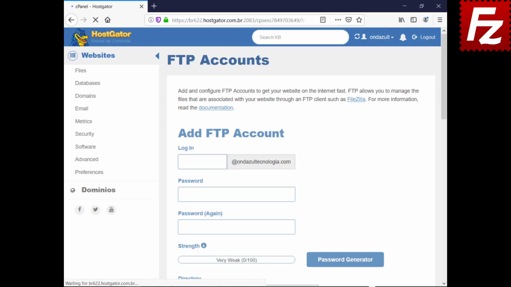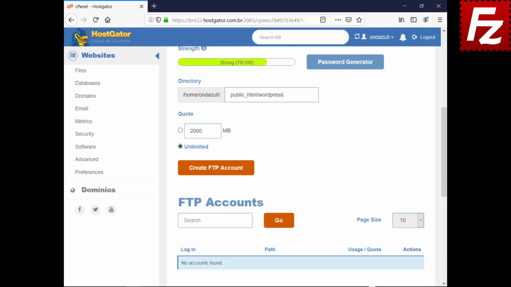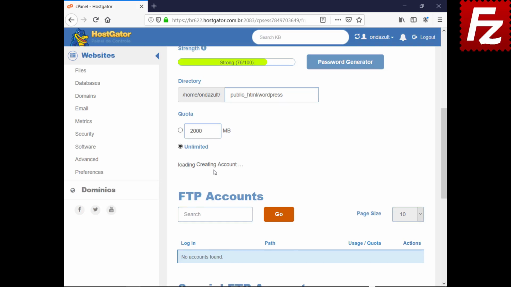Choose FTP Accounts. Enter the new account ID. Enter and repeat the password. In the directory, enter the path to your blog installation. In this case it is the standard WordPress installation path. Contact your hosting provider or system administrator if you don't know the path, and then create the FTP account.